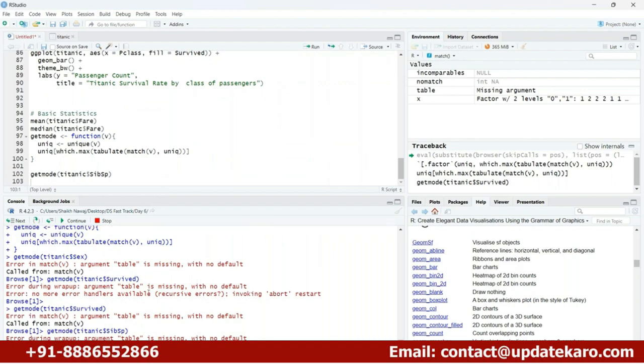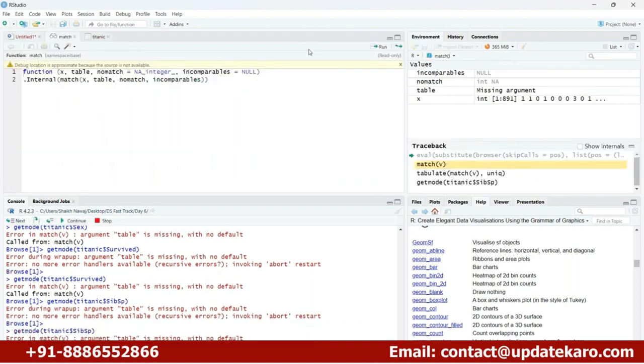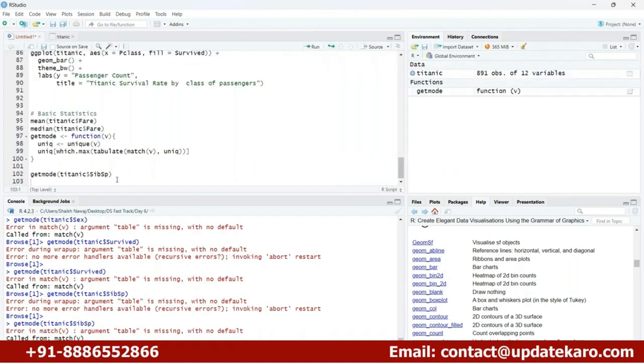It's on the browser, my bad. Okay, now here I guess it might work. Okay, no worry, we'll figure it out, I guess.